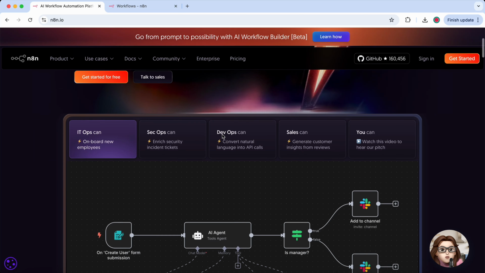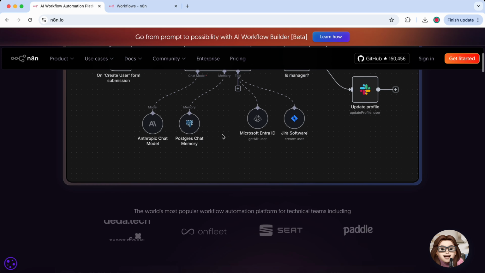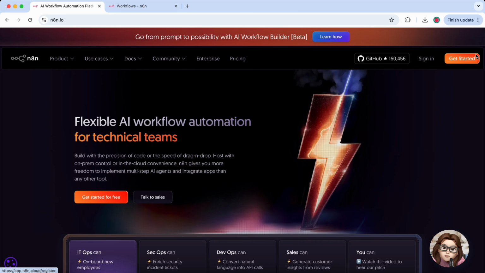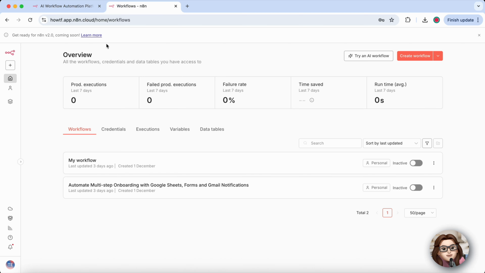This is your central hub for building automations. Click Sign in to access your account or sign up if you're new. Once you're inside your N8n dashboard, you're ready to begin.